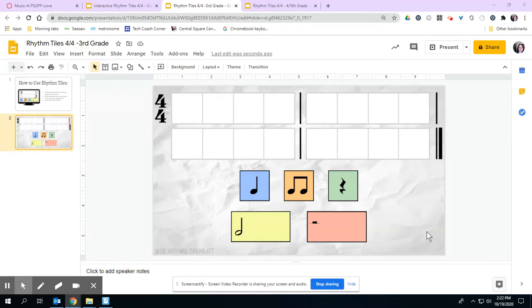Rhythm composition review. Remember, when we are looking at our notes, each note has a different value. Quarter notes are 1 beat. An eighth note pair is 1 beat. A quarter rest is 1 beat. Half notes are 2 beats. So in this picture, you can see that it fills up 2 beats.